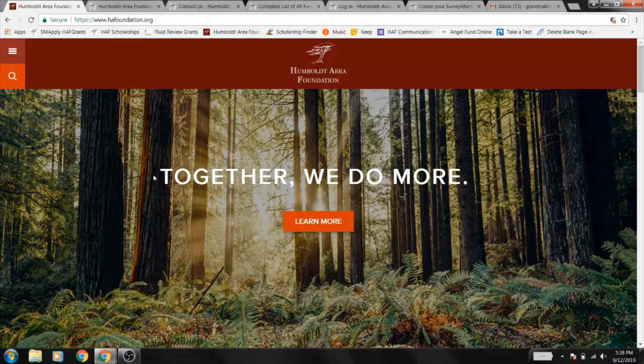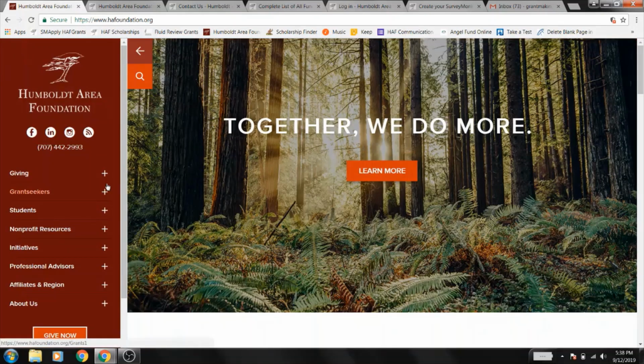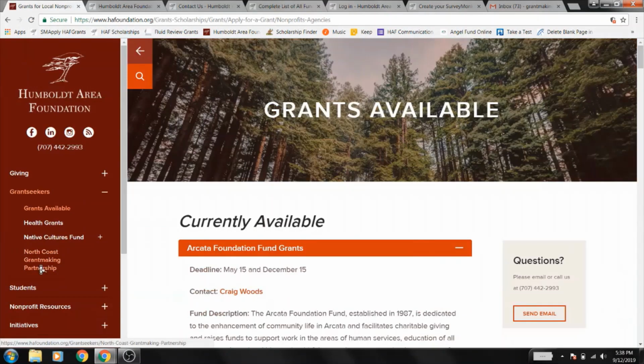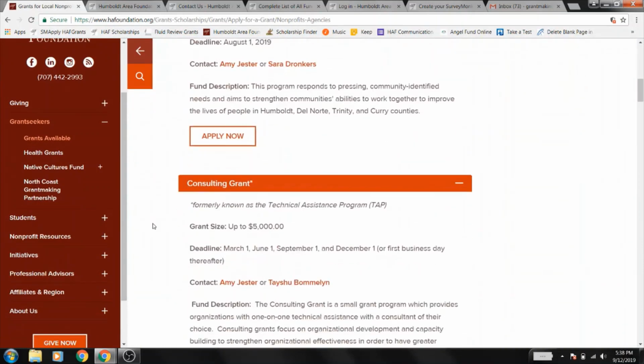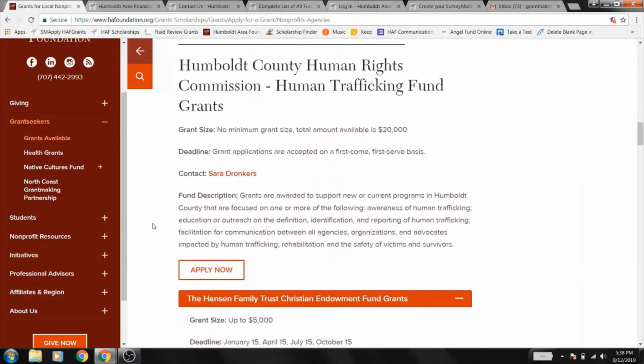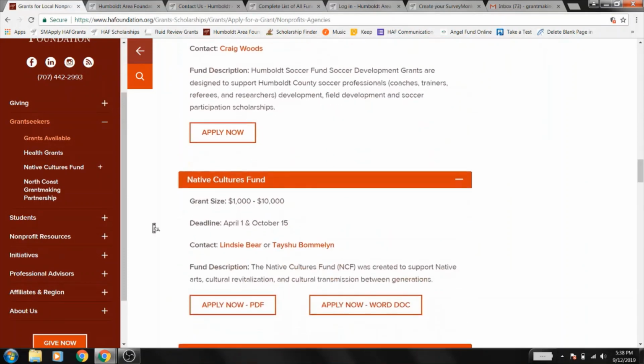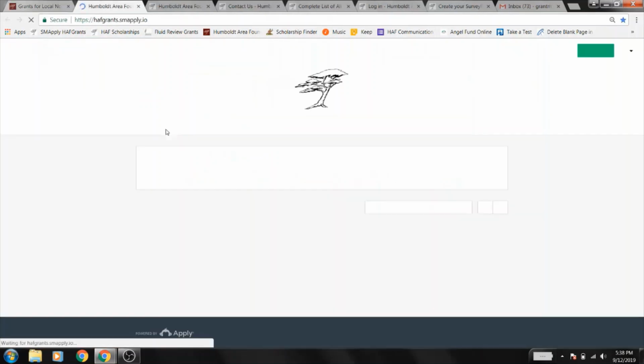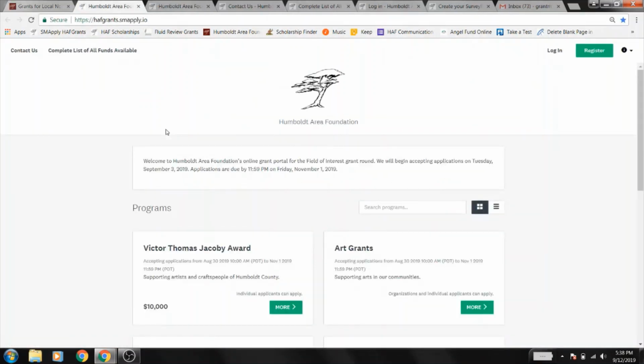To access our new online grant portal, you can go to our main website, hafoundation.org, and use the sidebar menu to find the grants available page. Once you're on that page, simply scroll down until you find Field of Interest. And then click Learn More and Apply. This will take you to our new website.